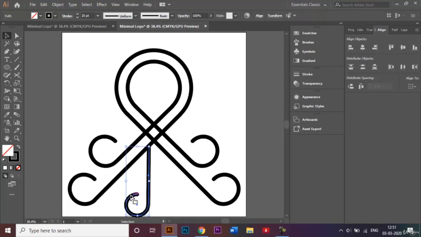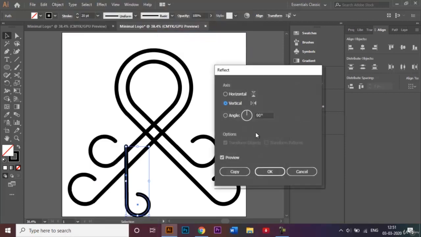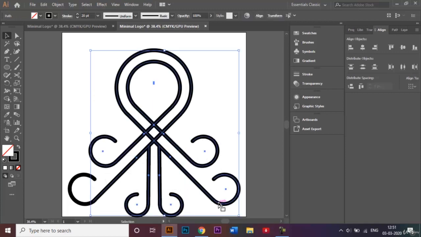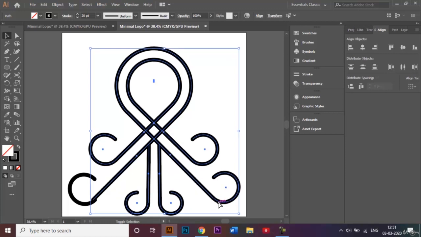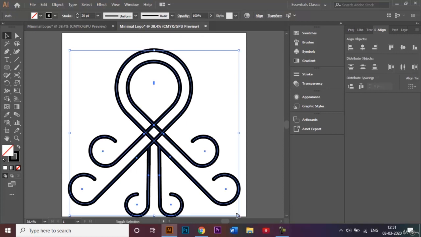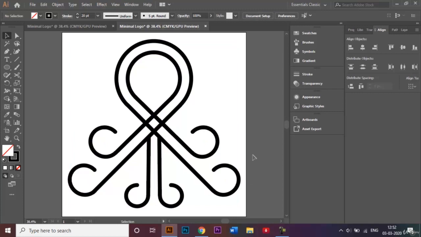Select these two again, and I'll make another mirror on the other side as well. So we go to Object, Transform, Reflect, Copy, and then just bring the other one to the other side like that. Since all of this is made, I'll select all of them and then just, oops, not everything is selected like this, and then just bring it upwards like that. So there you go, we've made our minimal logo.